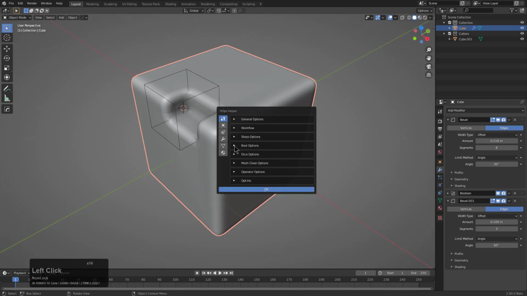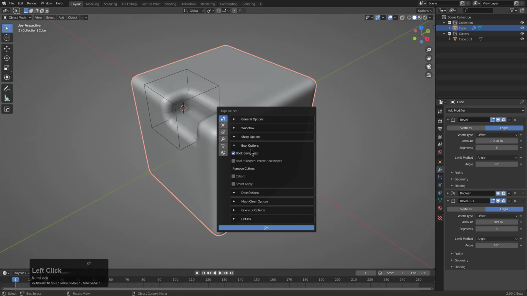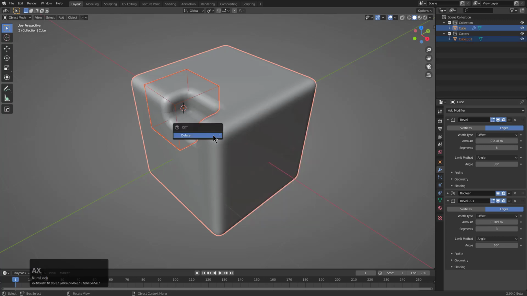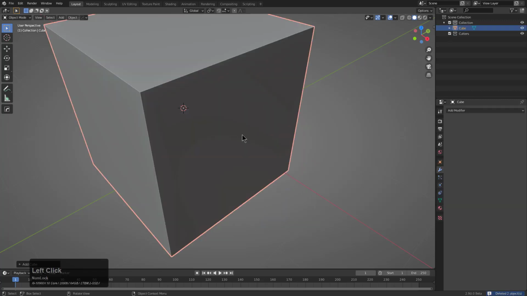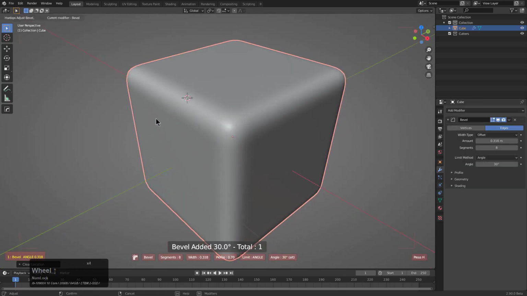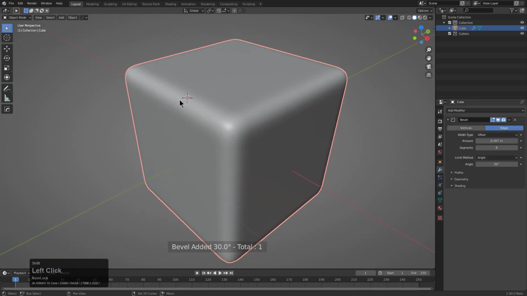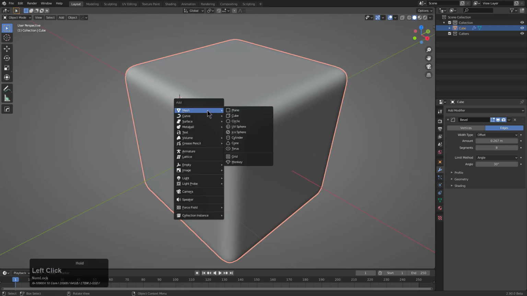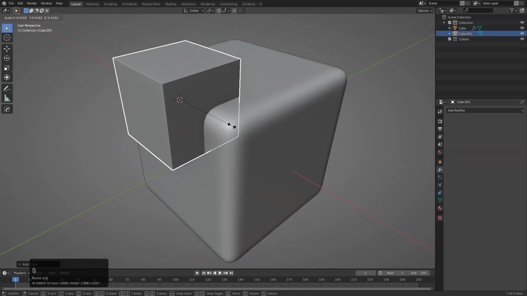So continuing on, the next thing is we want to talk about bool options. Whenever you perform booleans, there's a lot of things that can happen. For example, bevel step will basically step the bevel up a level whenever you perform a boolean operation and you hold control. So here we have a cube and we've already placed a bevel on it.